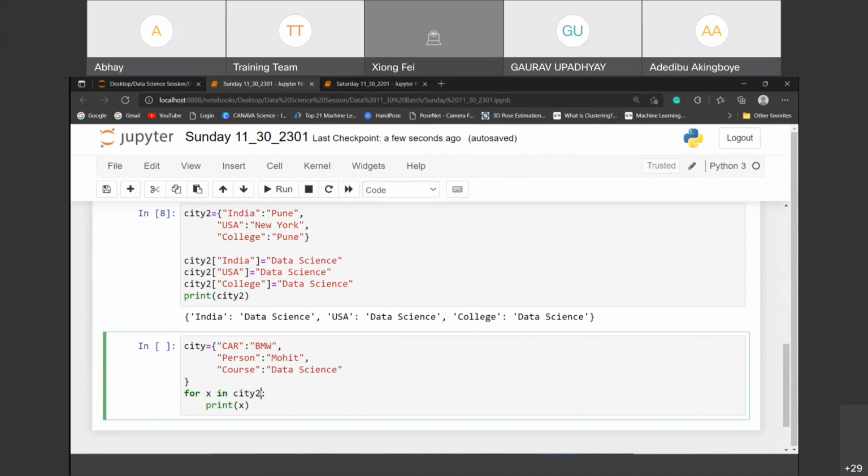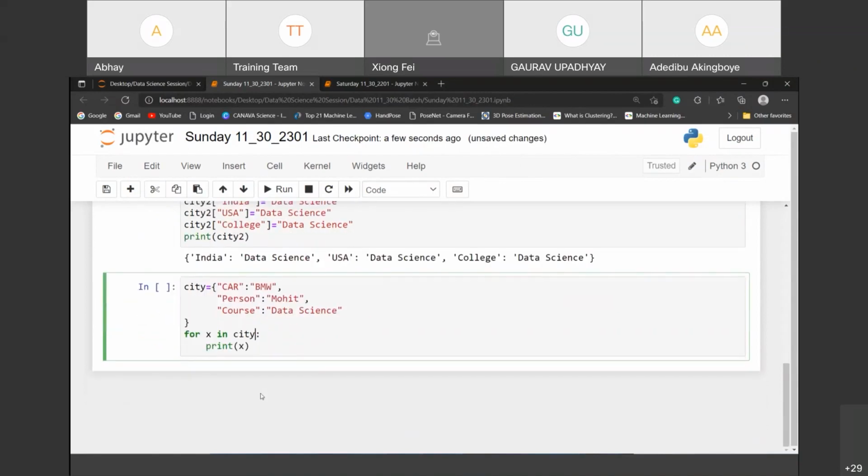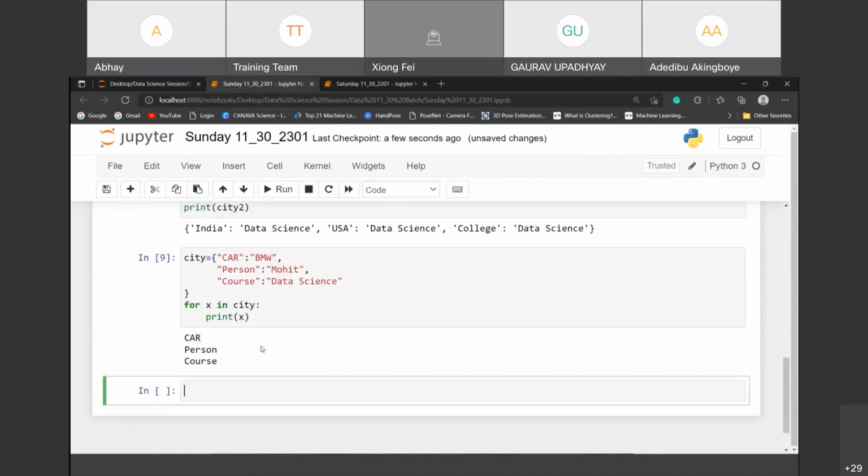So if I pass only city here, what do you think? Will he show you all the data, car BMW, person Mohit, and course data science, or only car, person, and course? Check out what will happen. He is getting only and only what? Keys. Okay, he is getting only keys. So how do I fetch all the items, all the contents?